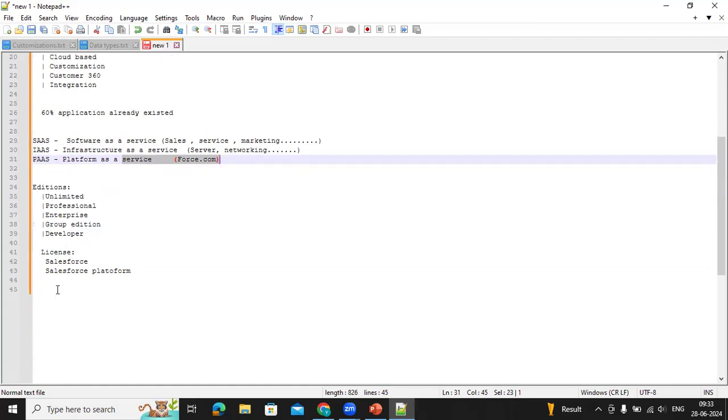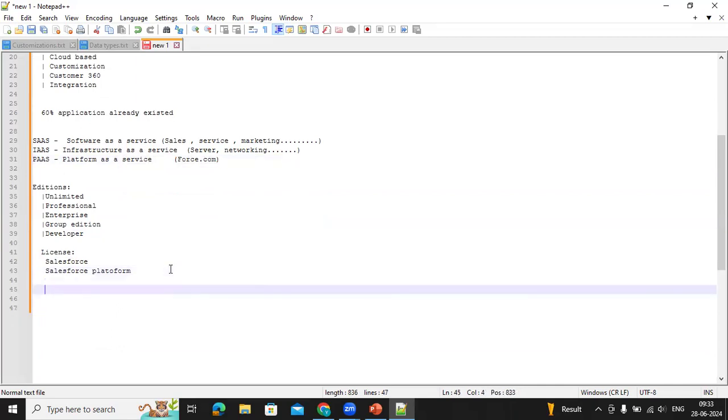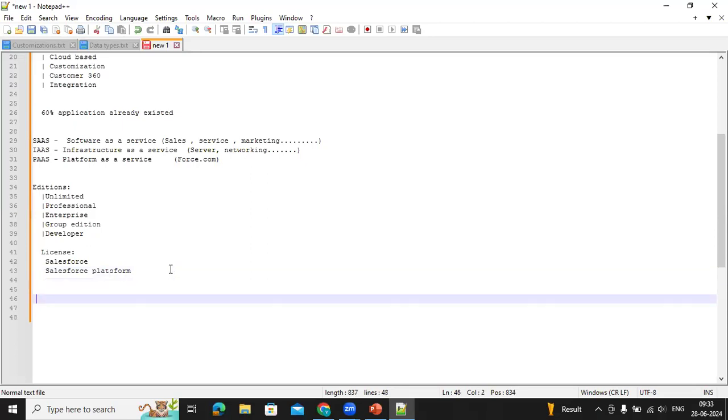That means no need to bother about installing software, even for development as well. Even if you want to develop something, like coding, for that as well, no need to install any software. This is sufficient, so that you can make use of this particular Salesforce account to customize the application as well.